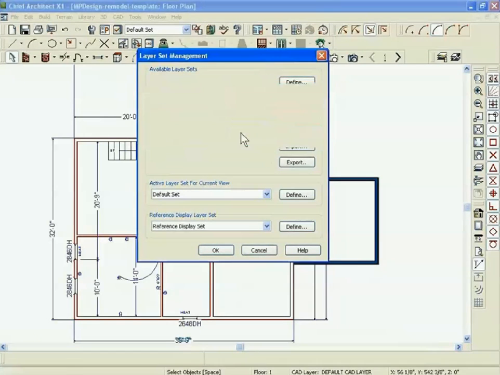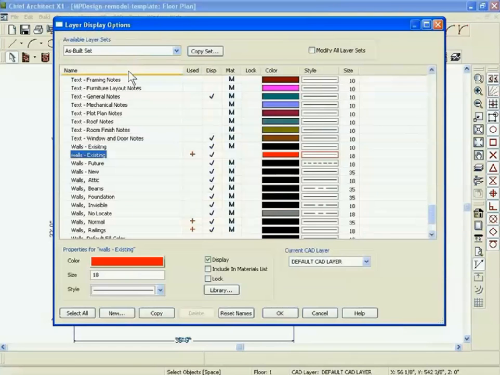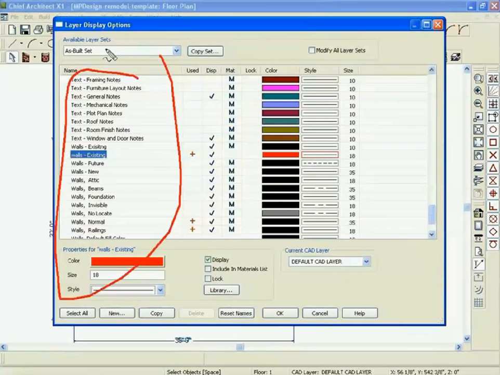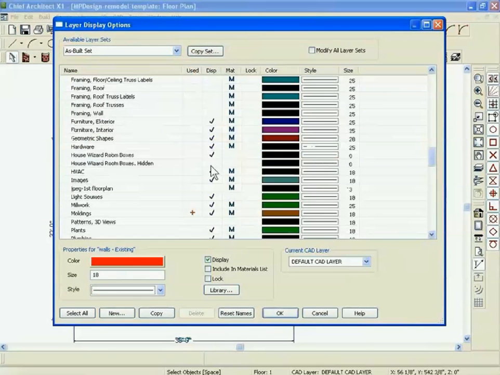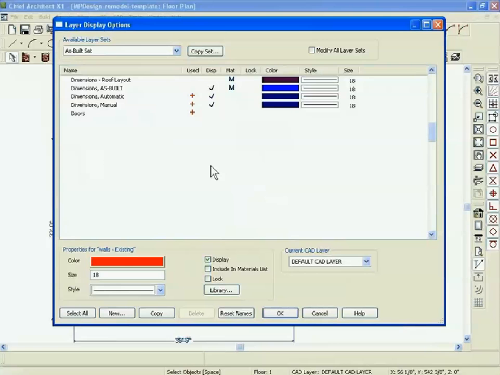Okay, layer sets, everything on the list that you see here is on every layer set. Think of a layer set as just a different spreadsheet. It's got the same items here, it's just got different things turned on and off. That's all it is. So you don't have to go through and turn the check marks on and off all the time. So we've got our as-built set.